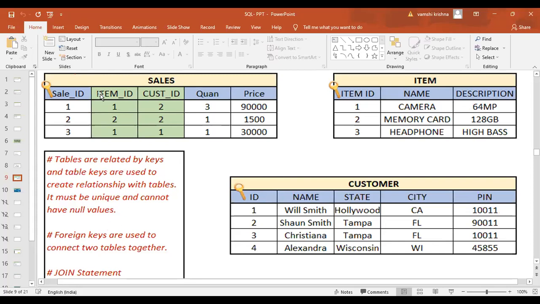So guys, please understand, every table will have a primary key. In this scenario, a unique key that is very unique, which is not repetitive in nature, is called a primary key. Clear so far, guys? In this first table, what is that unique key, which is not repetitive in nature? Sale ID. You agree? 1, 2, 3, 4, 5. It is not repetitive. In the item table, it is item ID, because camera can be repetitive, memory card can be repetitive. You agree? Similarly, in the customer table also, ID is a unique key. Clear what is a primary key?